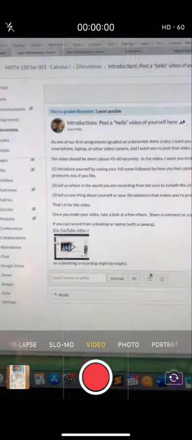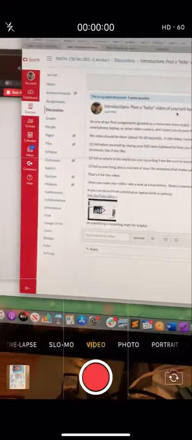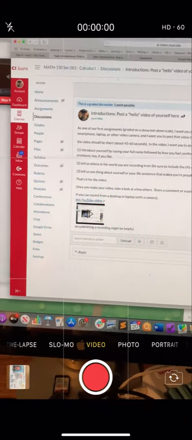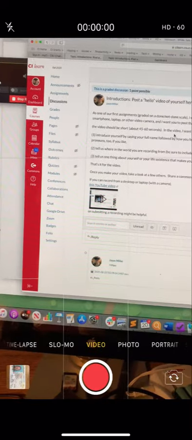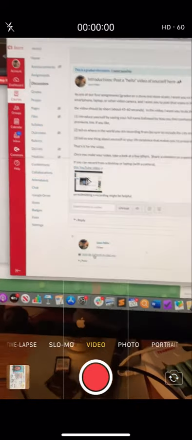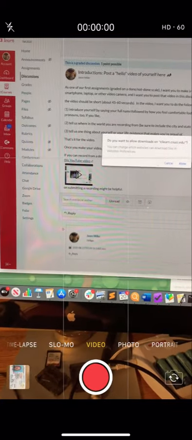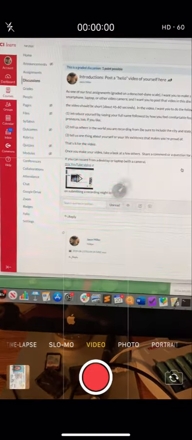So here's my computer. Here's the Canvas page. Here's Calc 1, Section 1. Let's reload this and see what happened. Sure enough, there I am. There's my video. I can click on it. Oh, it's going to have me download it. So it doesn't look like I can embed it, but there I am. Ugly me.